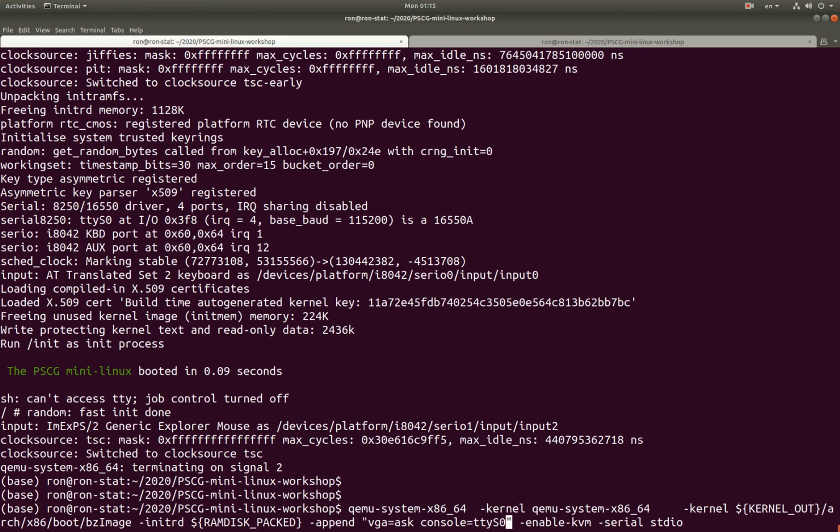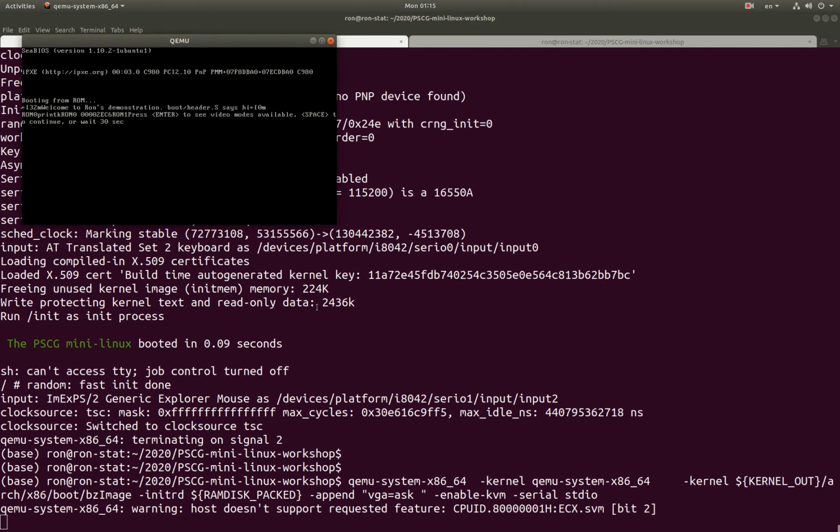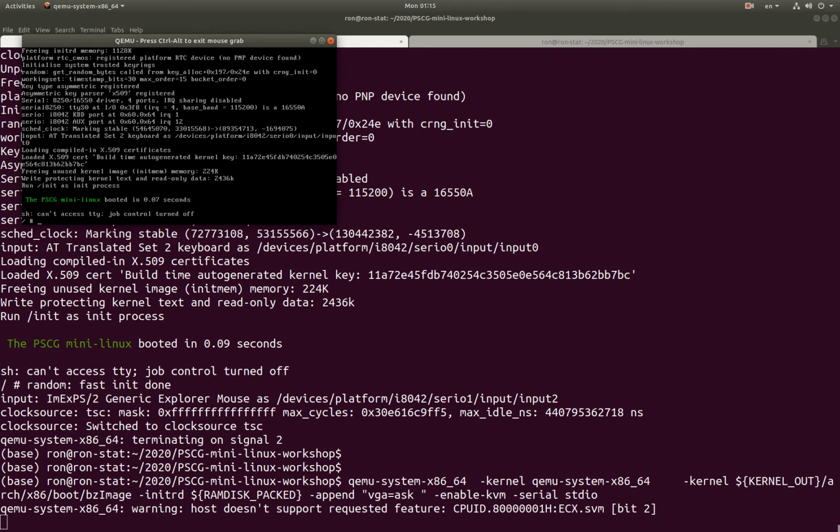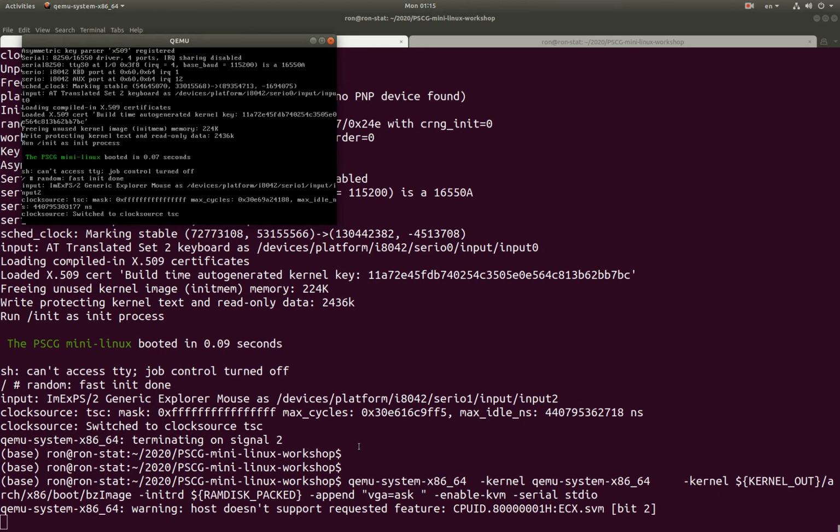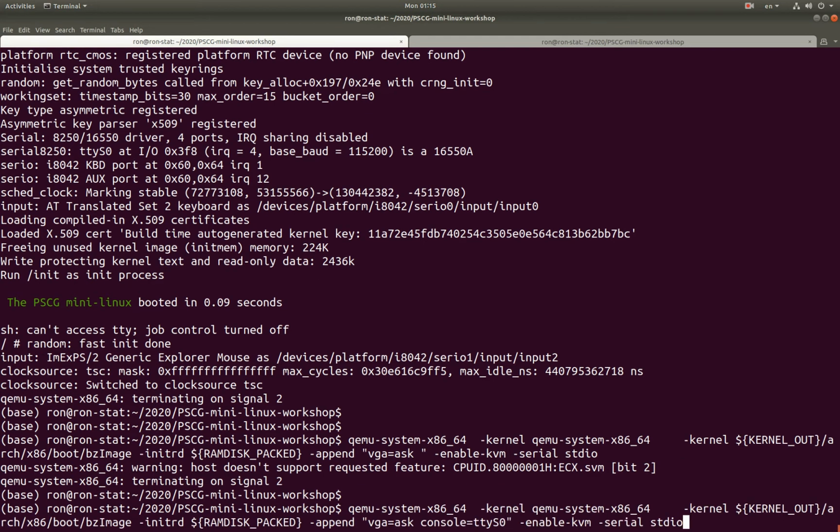So again, I have this VGA ask, and the reason for it is that I set the console to be TTY as 0. Otherwise I will not see anything here. Let's select the mode, and my console will be here, and I will not see anything in the serial. So let's go back to this phase, and what I'm going to do now is something a little bit different. The VGA ask, I don't really care about it too much, but let's go ahead, and I'm going to do something called early console.